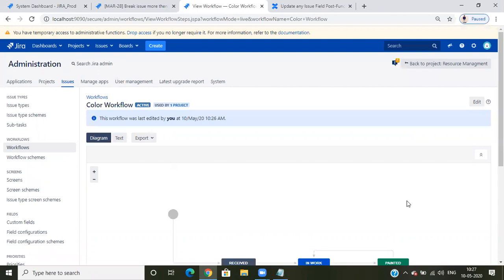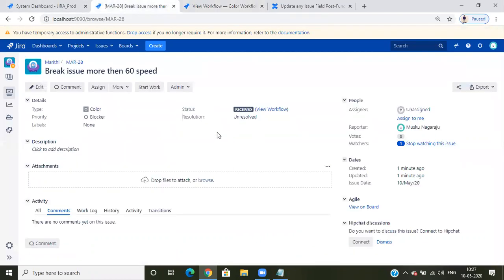And one thing here, in any ticket, if you observe status, down below we have resolution. Resolution means what? Resolution is the most important field in Jira.